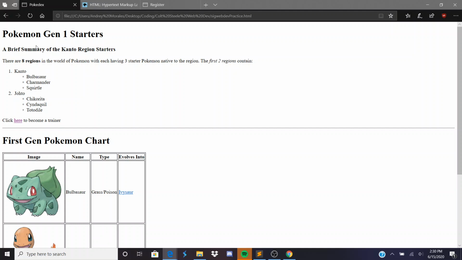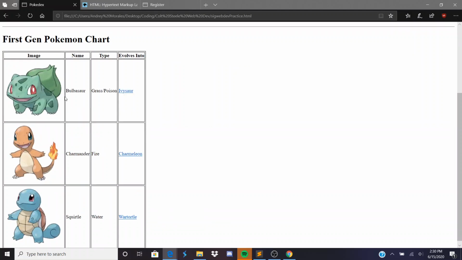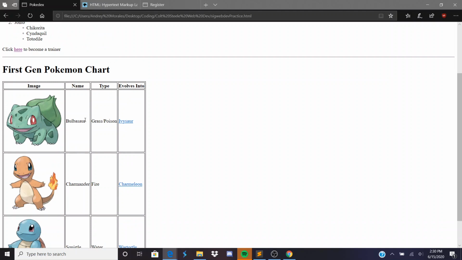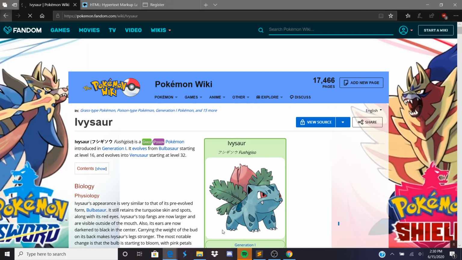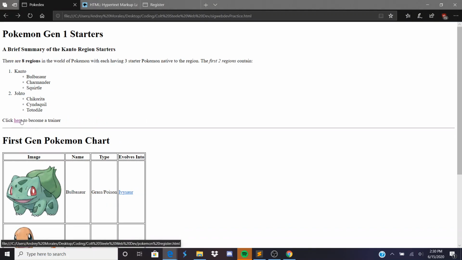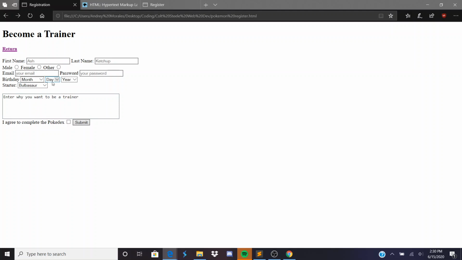HTML. So we have a heading. This is very similar to the Doggy Club. Notice how this is bold, this is emphasized. I didn't do all the regions because I'm lazy. And we have a table. It has a picture of the Pokemon, name, type, and wiki to the evolution. And again, I want you guys to recreate this and click here to become a trainer. Guess what it is? It's a form.